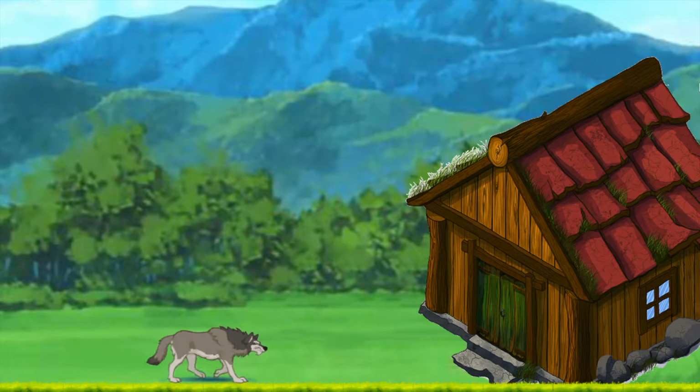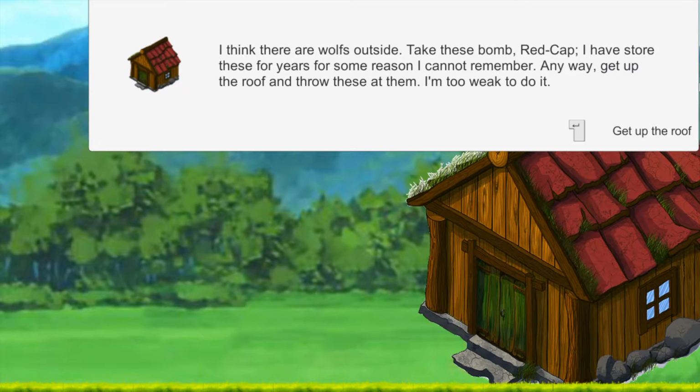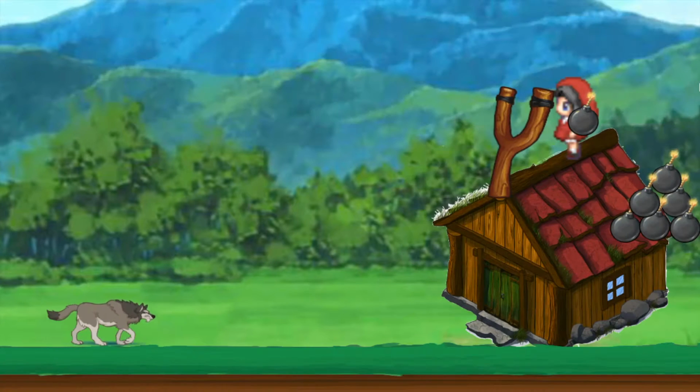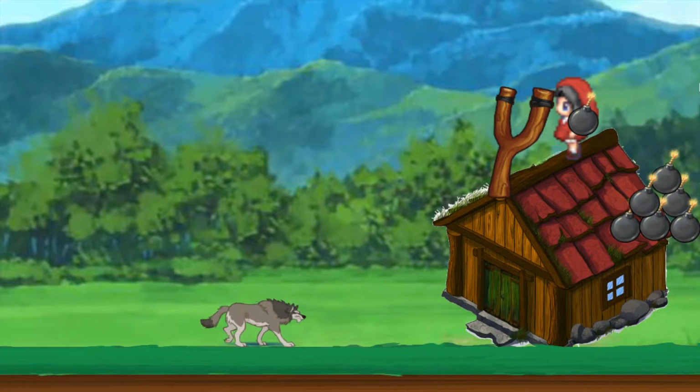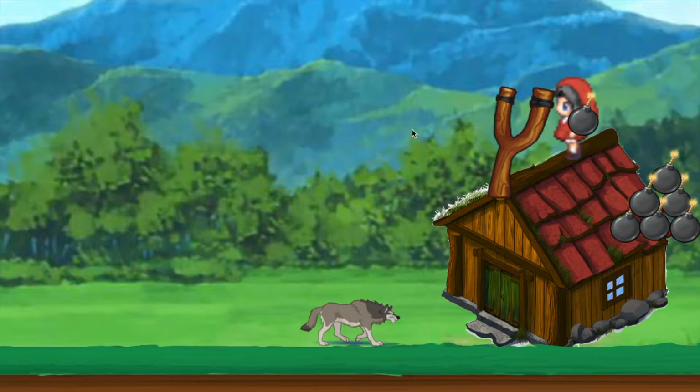You got the wolf this time because you didn't get the nosegay. There you go. Take these bombs. Get up to the roof and throw them at them. I'm too weak to do it. Right, so get up on the roof. Right, brilliant. You have to throw the bombs at the wolf. How? I don't know. Try buttons. Left mouse, it said. Drag the bombs. Left mouse button. No, not working. Oh, there we go. It's a slingshot.